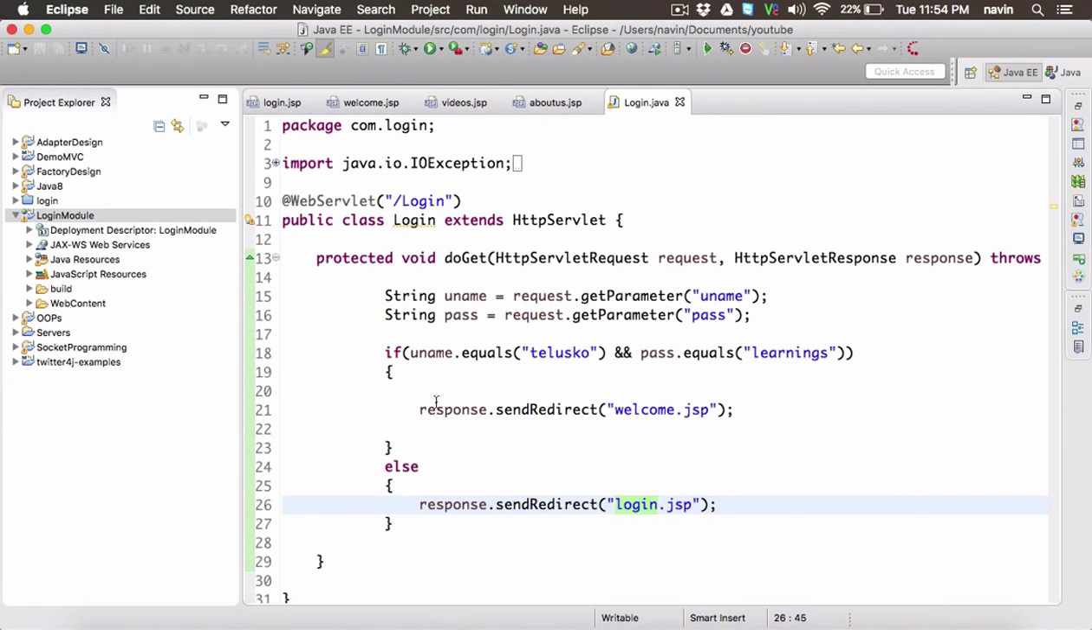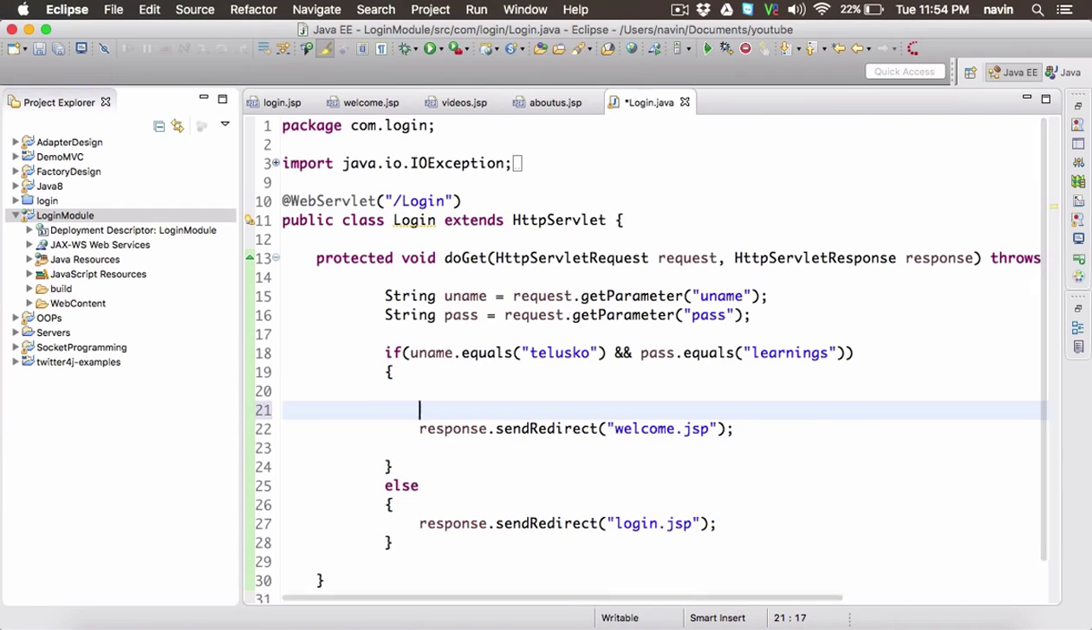So how to verify that the user is logged in? Whenever a user logs in, we'll set the data into a session. Now how to use session? We'll say HttpSession session equal to. If you don't know how to use session, just go back to the video where I have talked about how to use sessions.